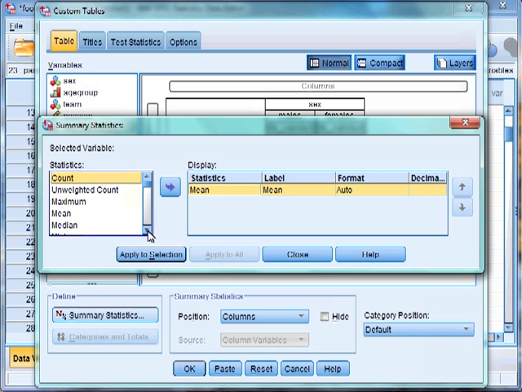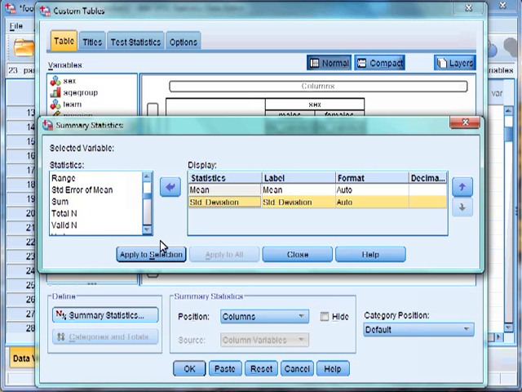Scroll down on the Statistics menu until you get to Standard Deviation. Click on Standard Deviation and move it into the Display box. Then click on Apply to Selection to return to the Table Design box.